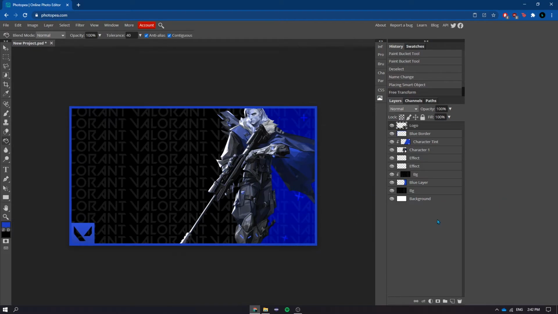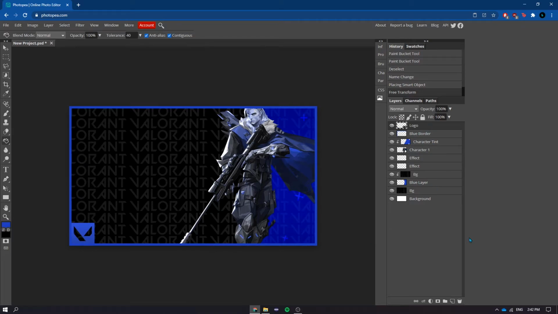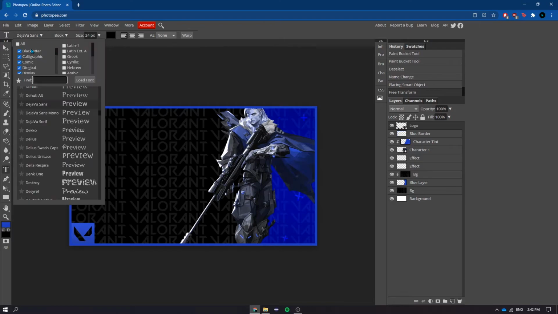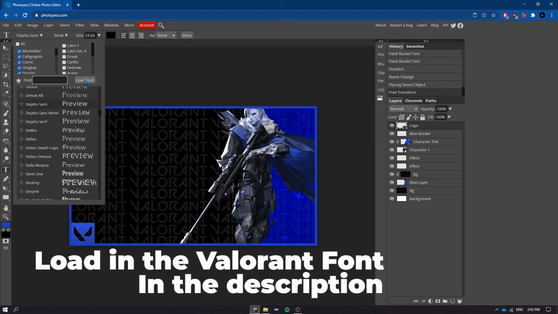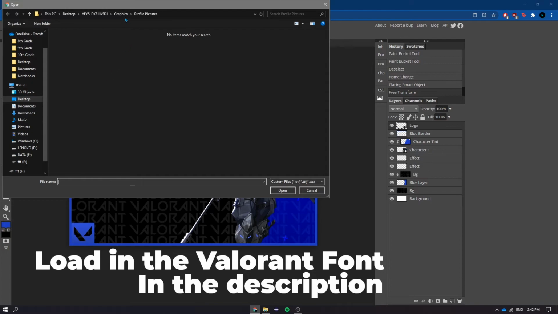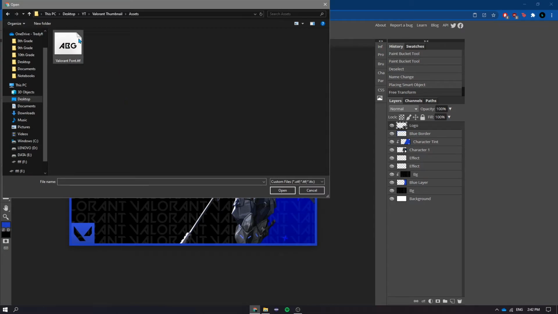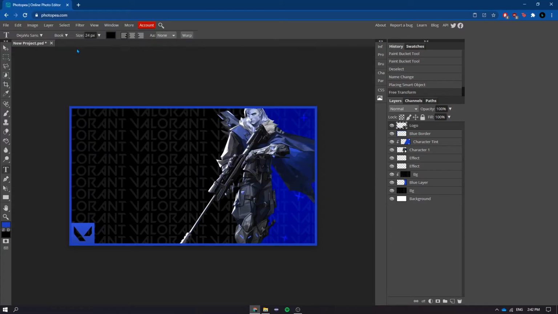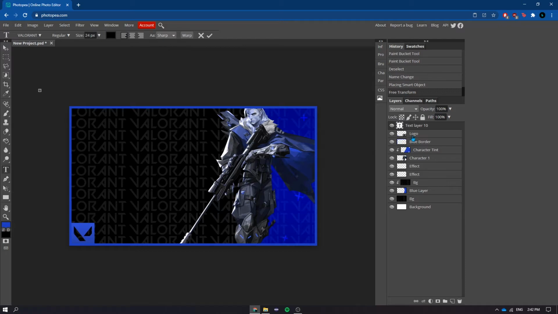And now we're going to add our text. So what you want to do is press the text layer right here, and drag, and put in any font you want. I'm going to be using a font called Valorant font. In order to do that, you want to press load font and then go into the pack, and there you'll find the Valorant font. You can just press it and load it in. Once you've done that, you can search it up and load in the font.